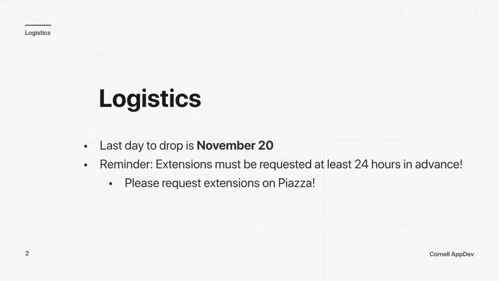And just a reminder again that extensions must be requested at least 24 hours in advance. And please request extensions on Piazza with a private post, because if you email us separately, there's a chance we might not see it, and the best way to reach us is through Piazza.